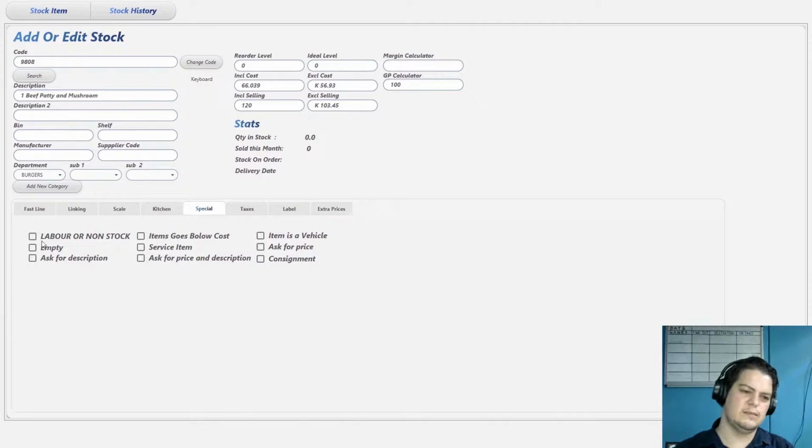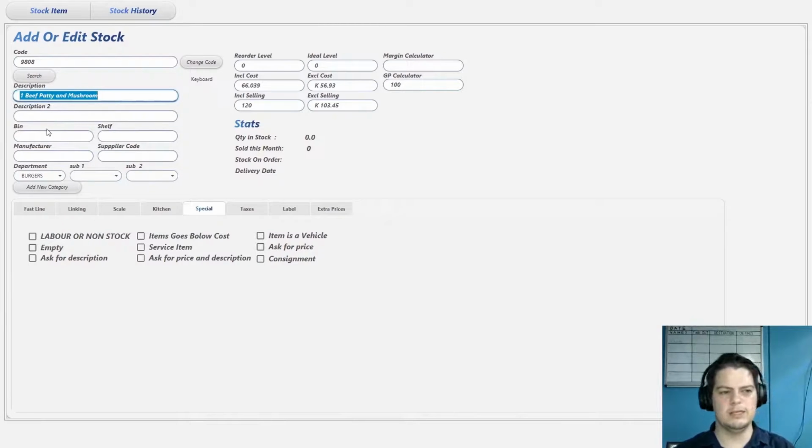So for instance, if you're in an industry where you do labor, you would create your labor product and you would select labor. And what this does is it would make sure there's no stock on it. So meaning you won't be able to receive it, and when you sell it, it won't remove units from it.